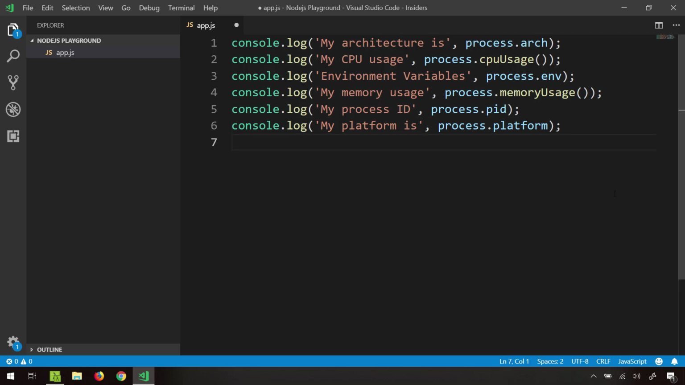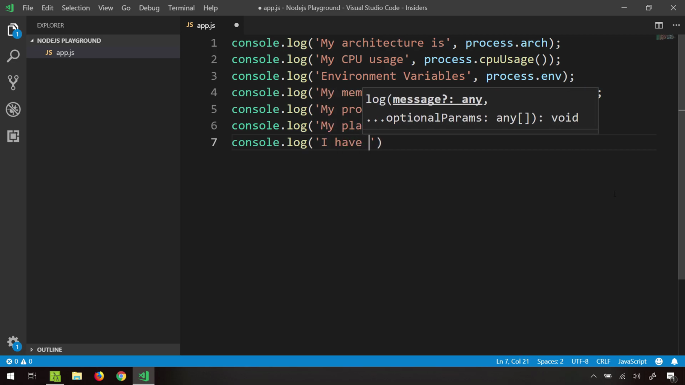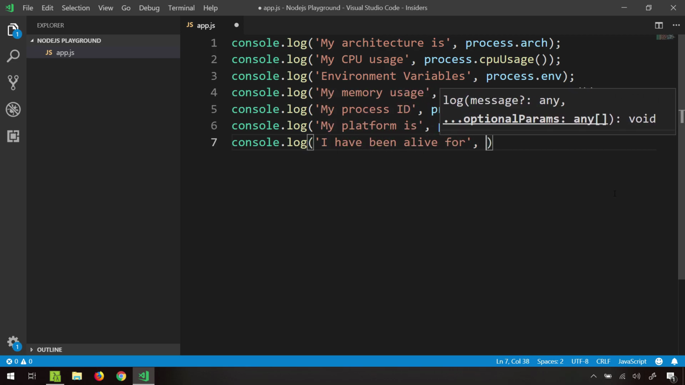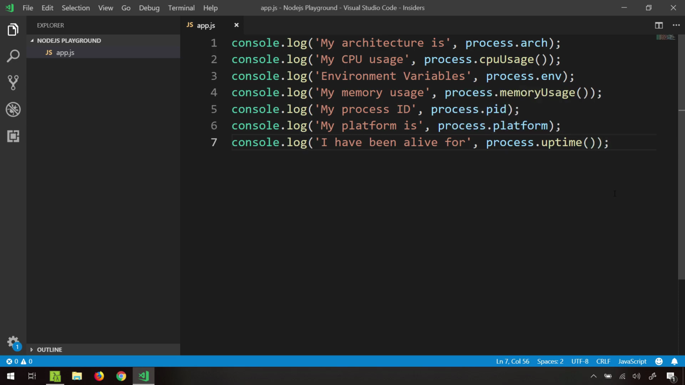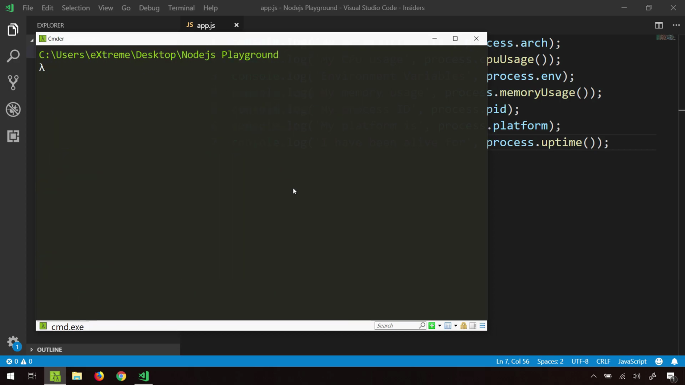We also have something called uptime, which returns to us how long this current application was running for. So we'll say I have been alive for, and then do process.uptime as a function. And maybe that is enough for now. So let us execute all of these. So I'm going to clear it and simply rerun it once again.